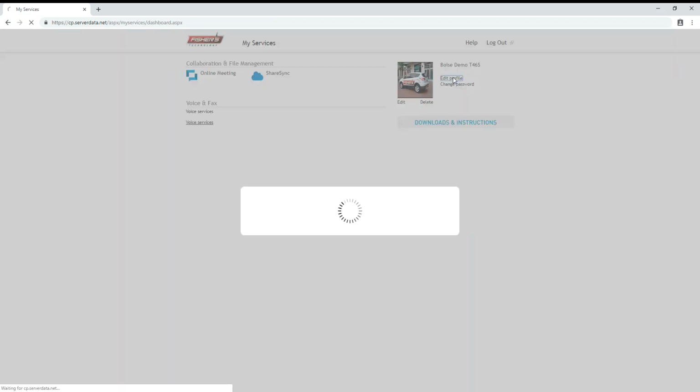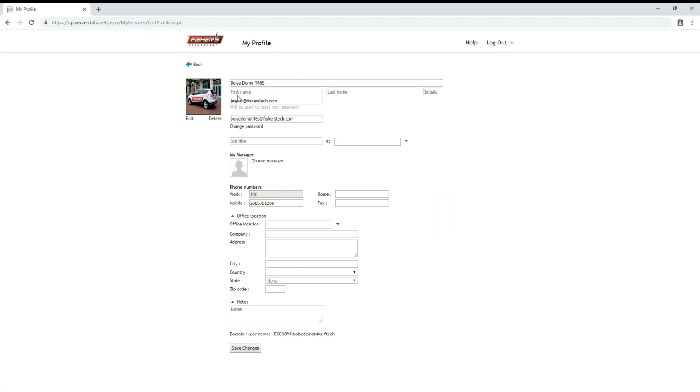As far as the editing profile on the main page there, it allows you to put in some additional stuff. So you could put in your job title. You can choose who your manager is if you want to do that. You can also put in your home telephone number, mobile telephone number, fax. You can also choose your office location. Typically this is going to be not filled in, but you can choose your office location here as well, and you can add notes to yourself as well.